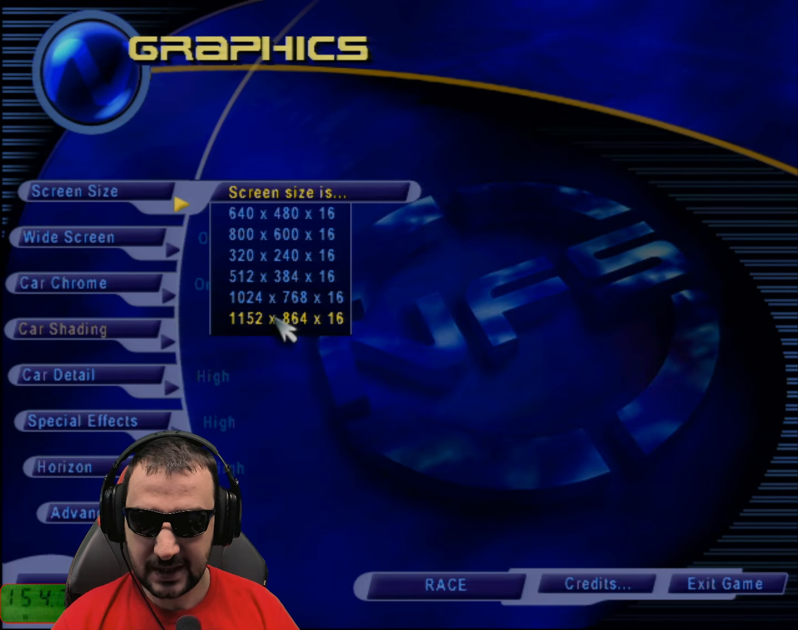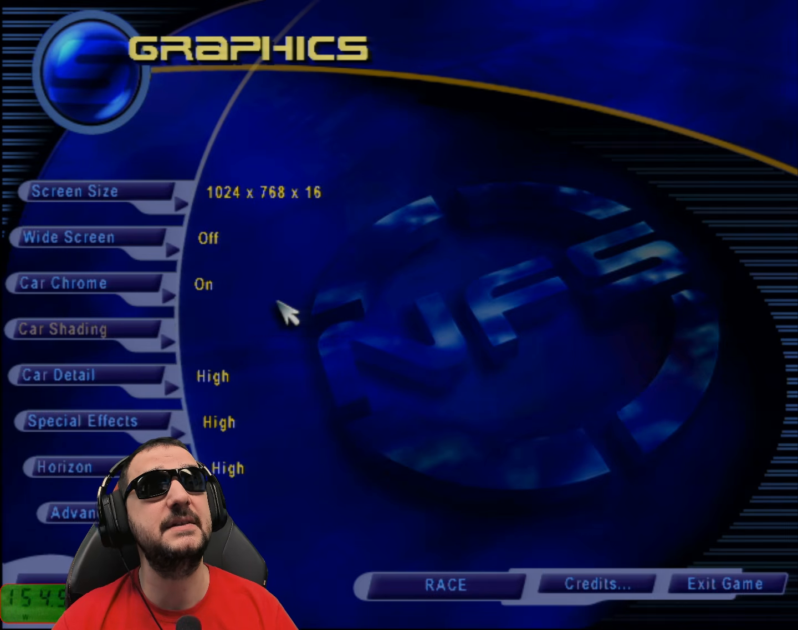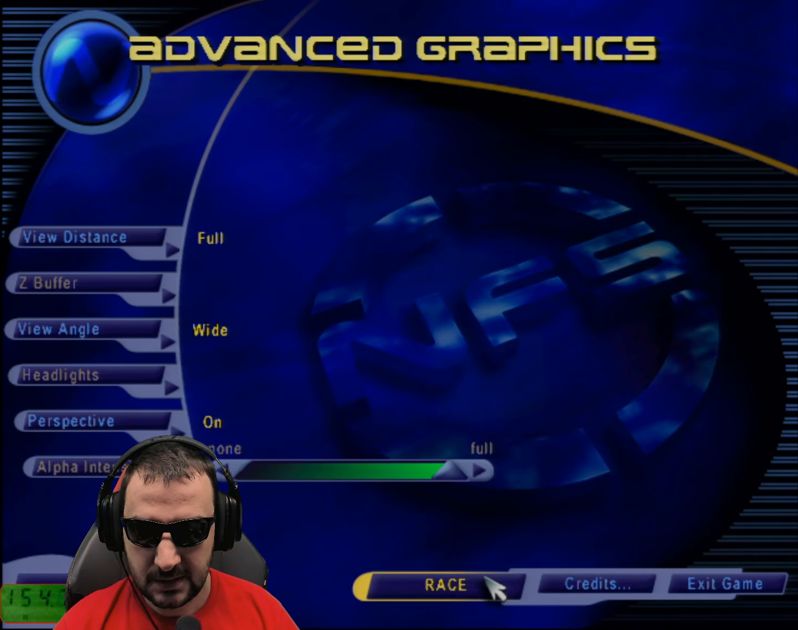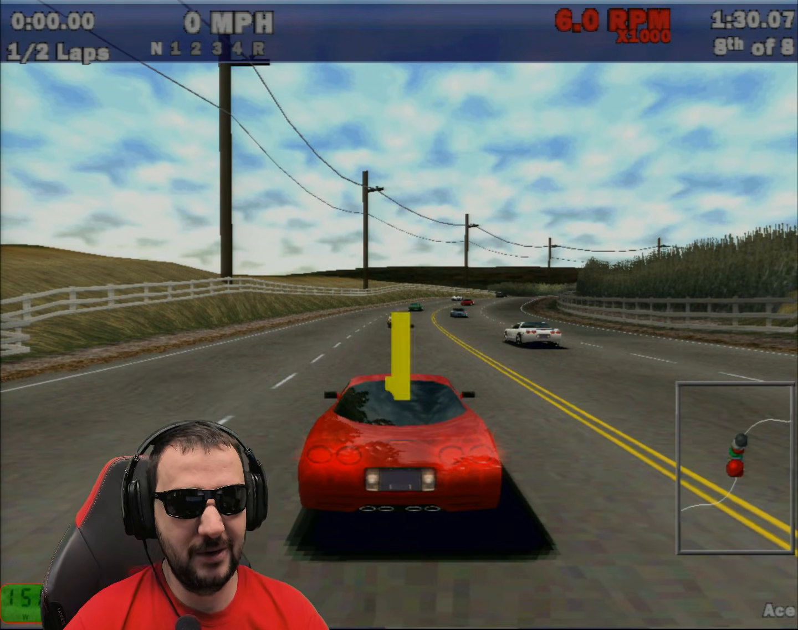Okay, so I got 1152, that is it, but for this aspect ratio I think 1024 is the best. Let's see, widescreen no, high details, we changed that. Do you have advanced settings? Yes, perspective on. You have wide Z buffer. Okay, I'm guessing those ones are for Direct3D. Definitely better with the resolution. All right, let's see how it's performing.